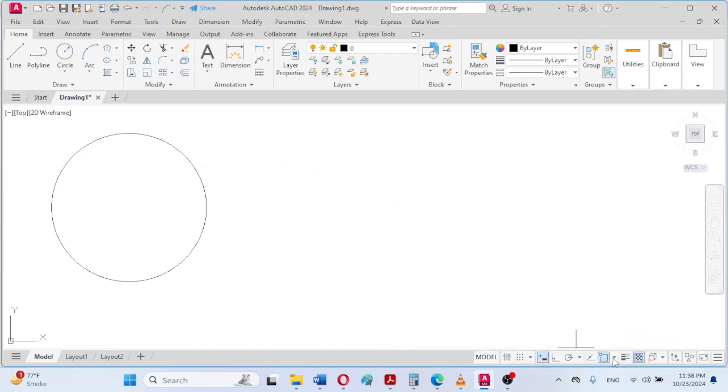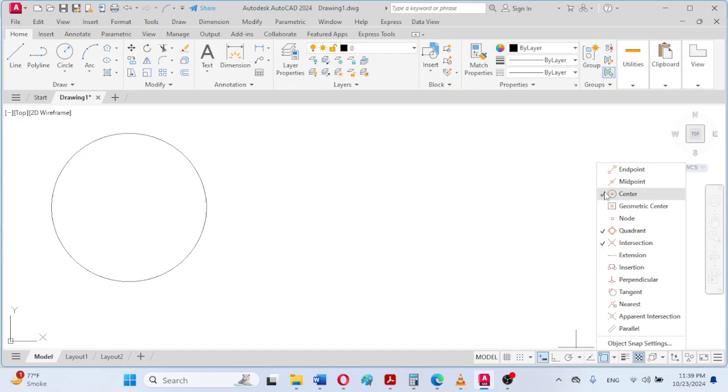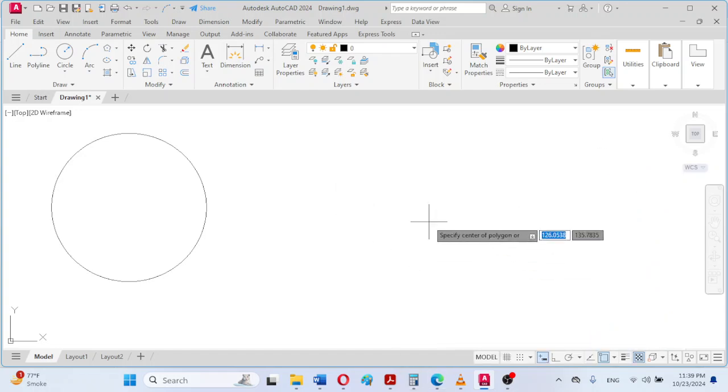So we can first of all check that the center object snap must be on, and to show the center snap, we will hover the cursor on the boundary of the circle.